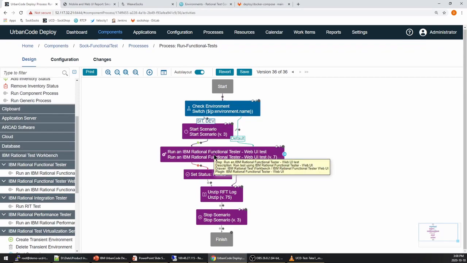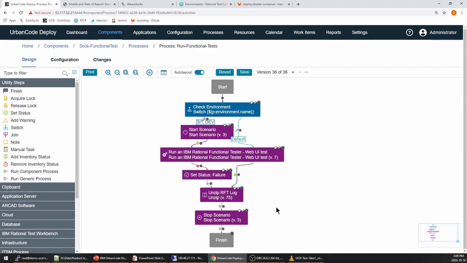We run our functional tests, and if they fail, we set the process as a failure. Then we continue on to unzip the logs no matter what. So you see the pass and the fail here, and the gray means no matter what, we continue on. And then we turn off the virtual services, and we'll finish that test. Okay, so that's what the process looks like.